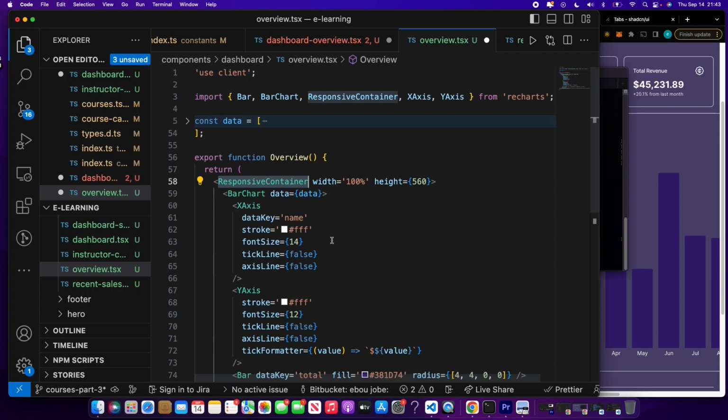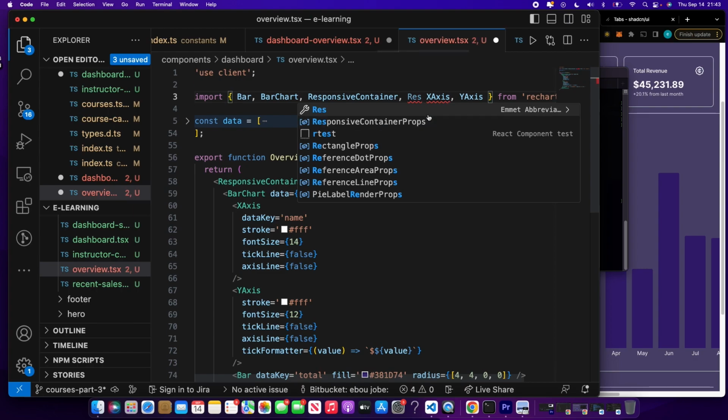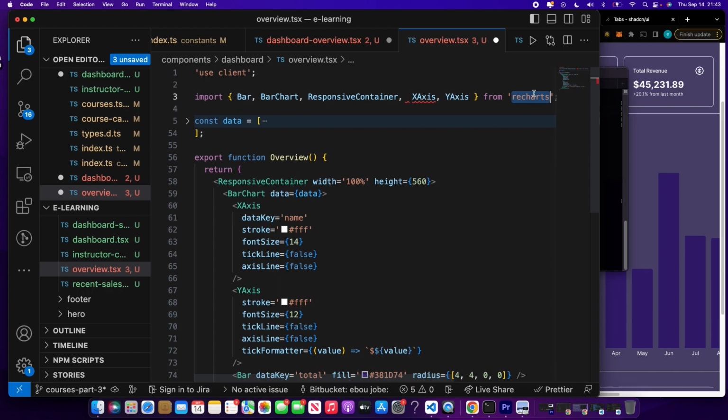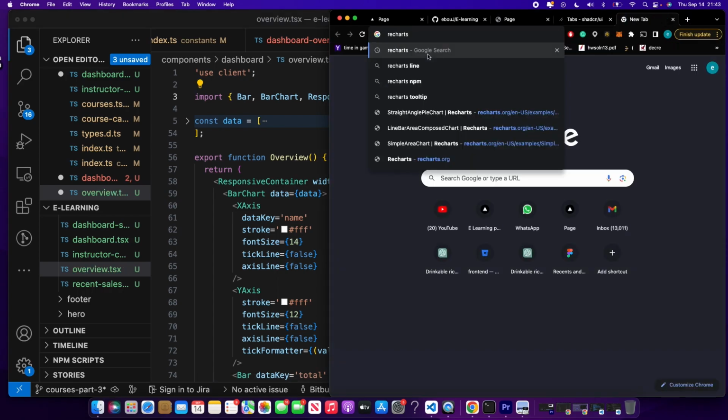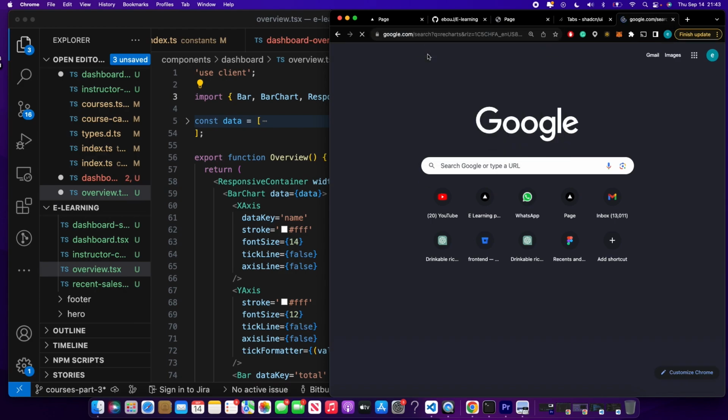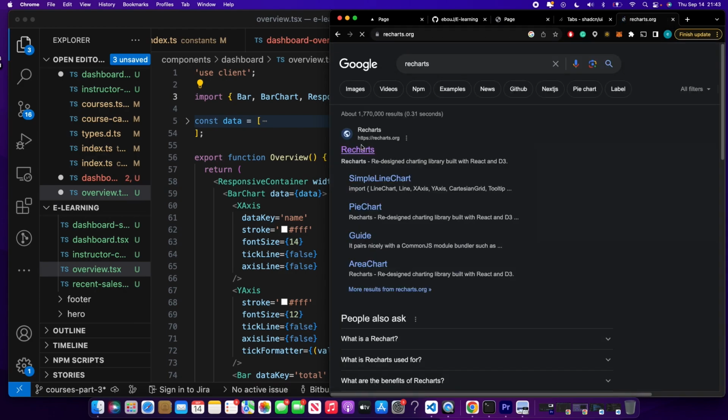So the library exposes a component called responsive container. If you're using anything related to bar chart, you can use this responsive container. There's another one for pie chart. I think it's called responsive pie chart, something like that. Let's go to charts and let's go back here. So if you're interested in adding more charts here, just go back to the chart.